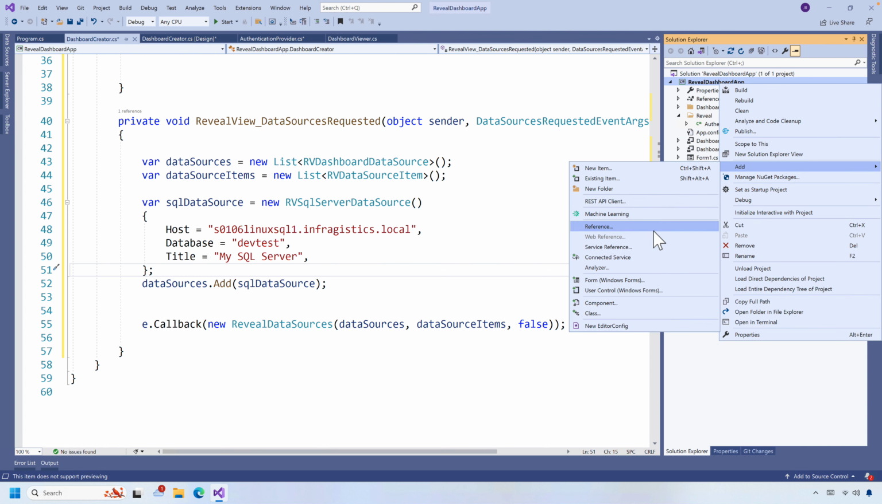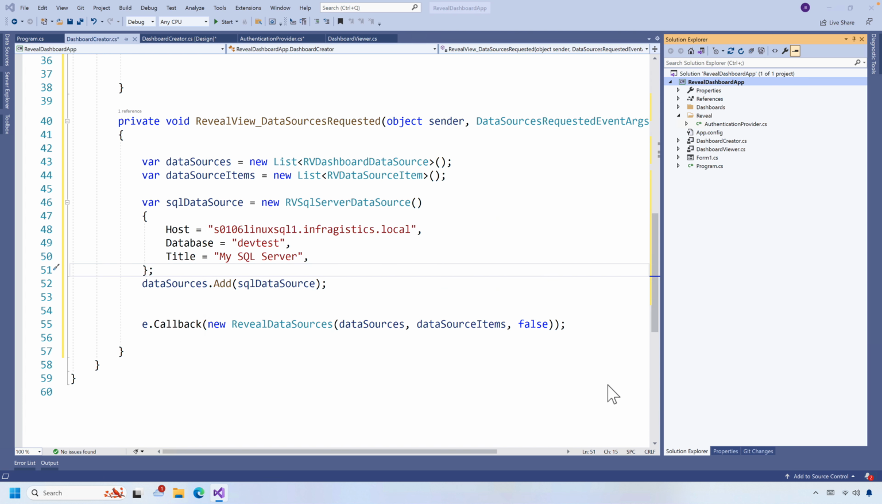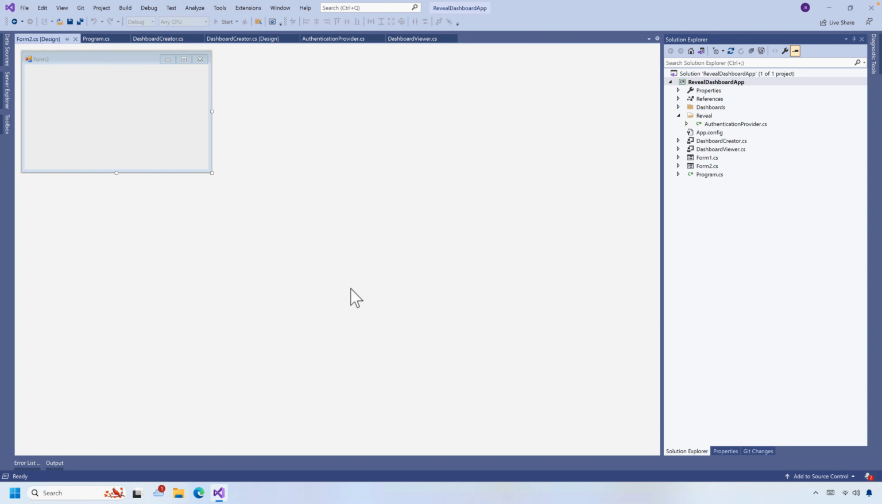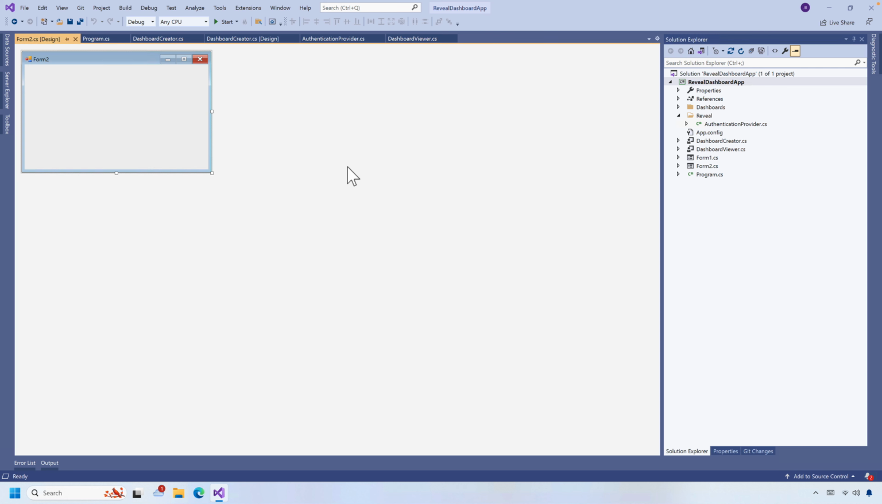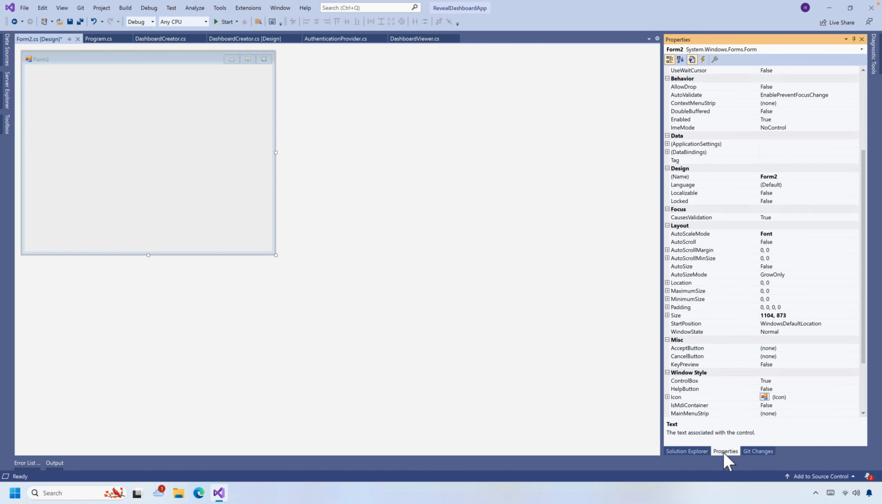I'm going to add a new Windows form. My form will be form 2. I'm going to save everything. I'm going to do a build, make sure there's no errors. Looks like there's just some NuGet package warnings, but there's no errors in the code. So in my Windows form, I'm going to set its Windows state property to maximized.